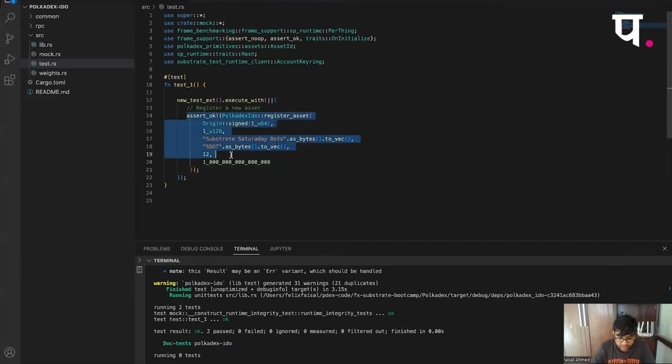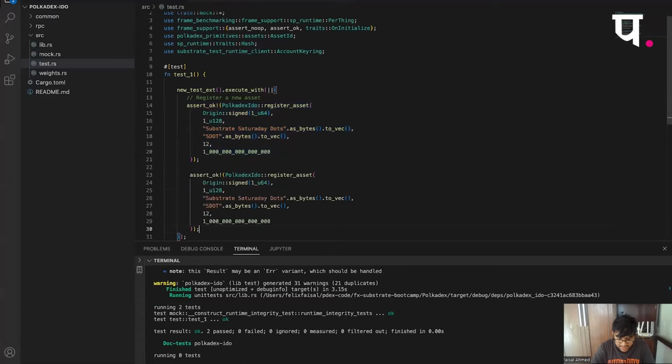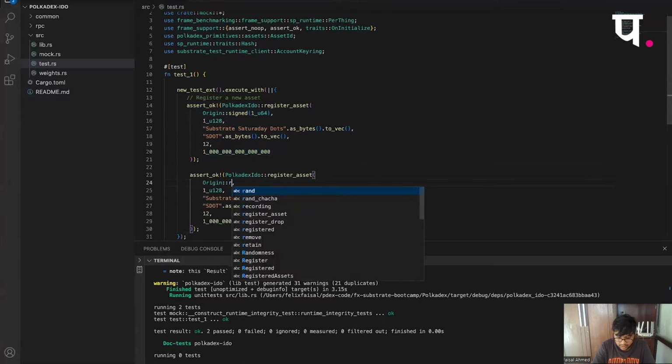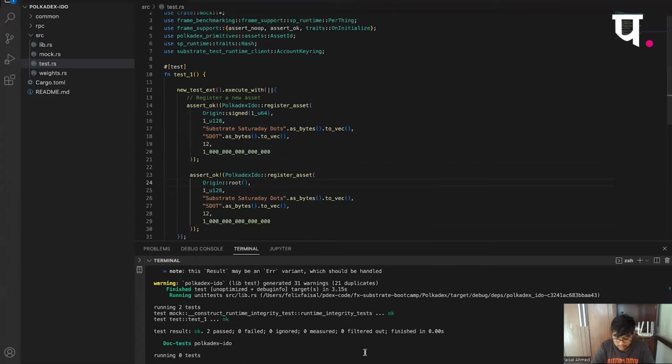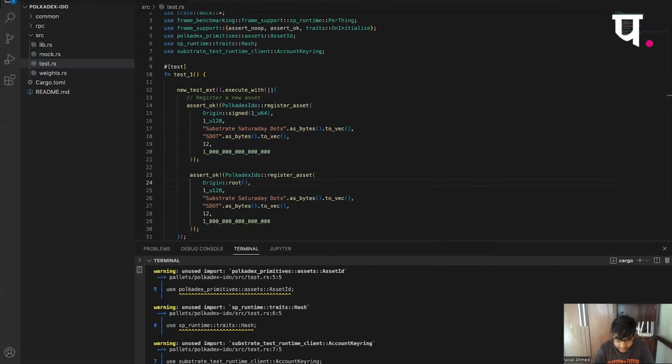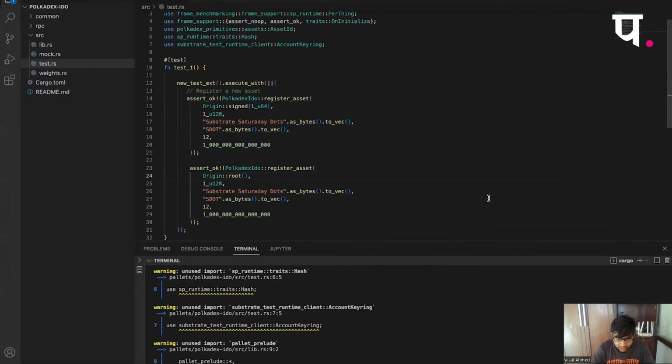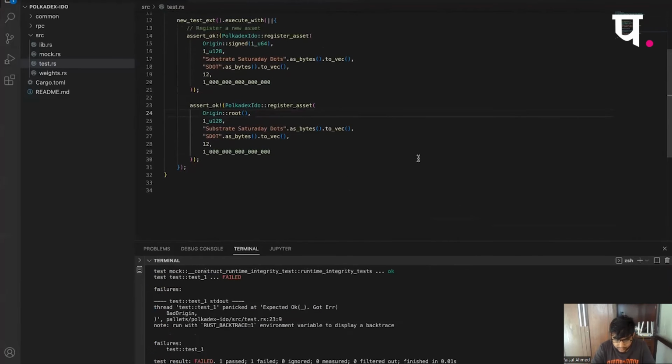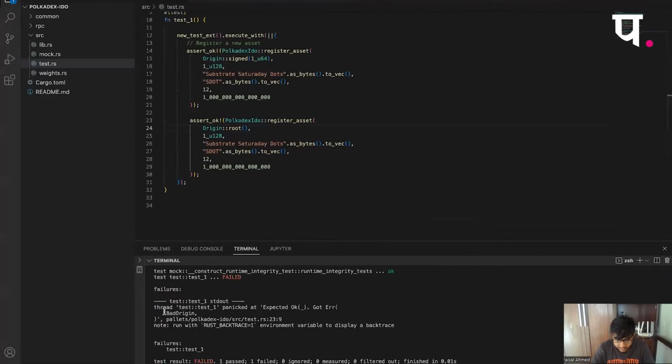Now at the same time, if I call this with, let's say, root, I will get an error saying bad origin. So I'll just demonstrate it to you. This will give me an error saying that this is bad origin. Yeah, as you can see over here, you will get bad origin.